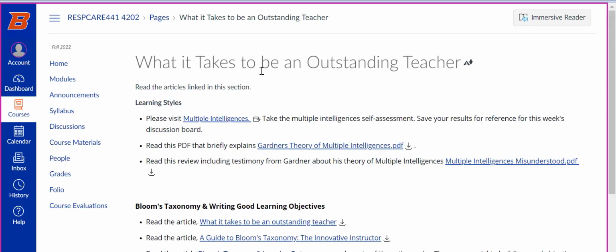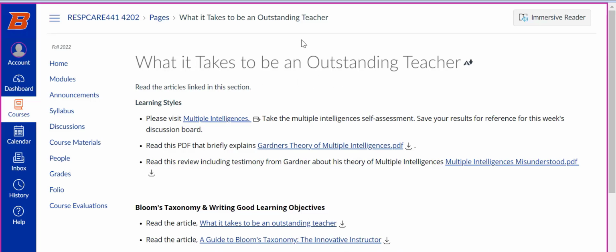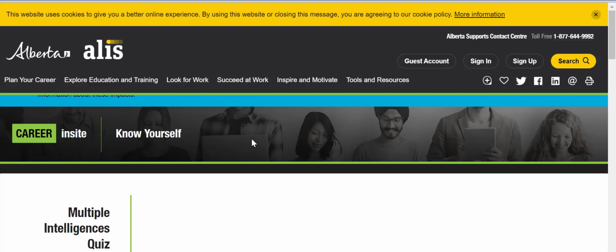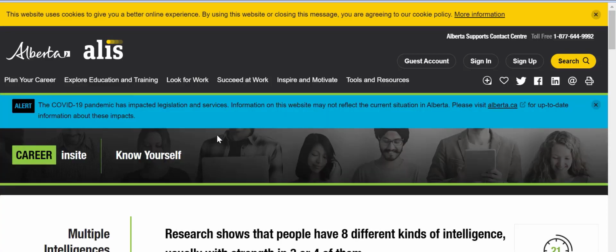Our content page. This week, it's what it takes to be an outstanding teacher, something we're each striving for. You're going to need to walk through each step of this page. First, we look at learning styles. The first link here, multiple intelligences, takes you to a survey that helps you identify your own learning styles.